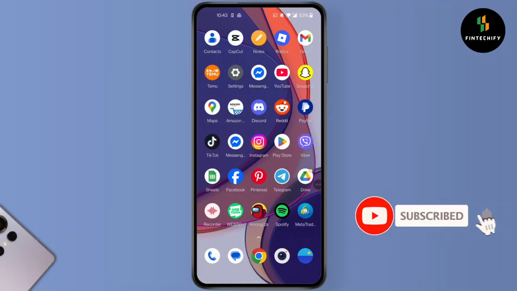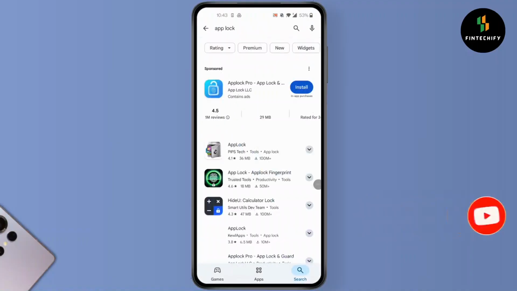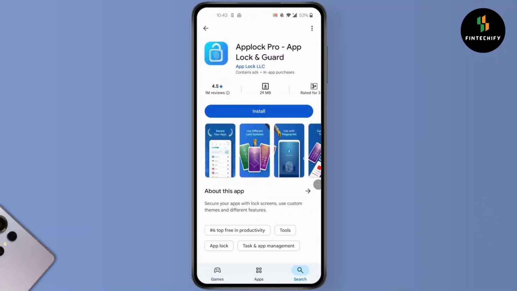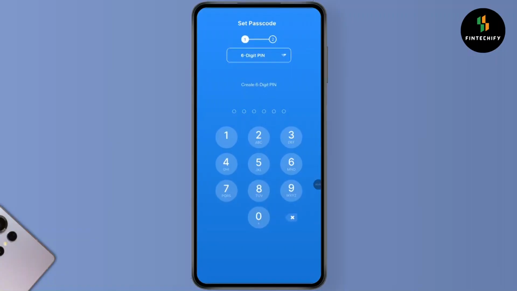Let's jump right in. First, open Play Store, search App Lock. Click on App Lock Pro and download this app. After you've installed, open the app.